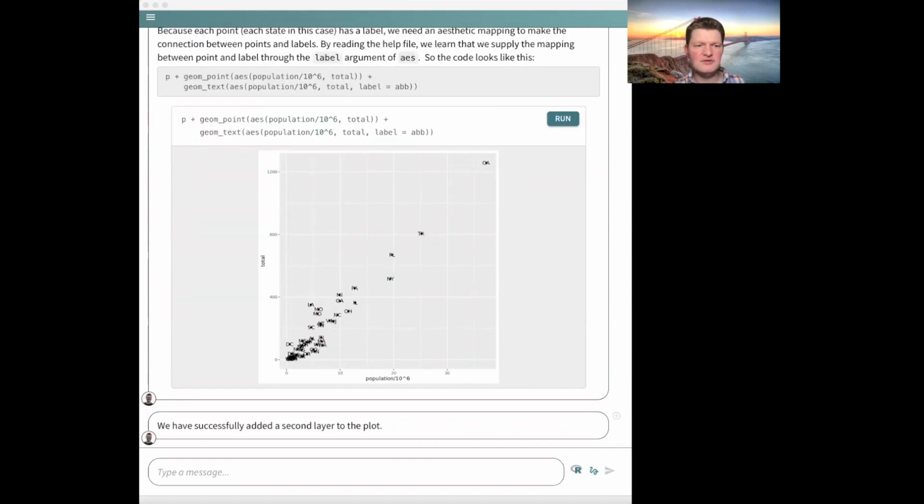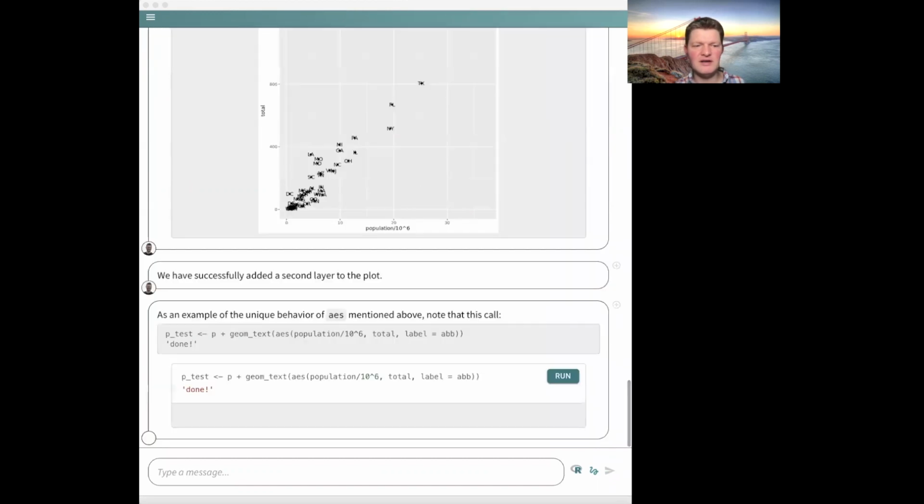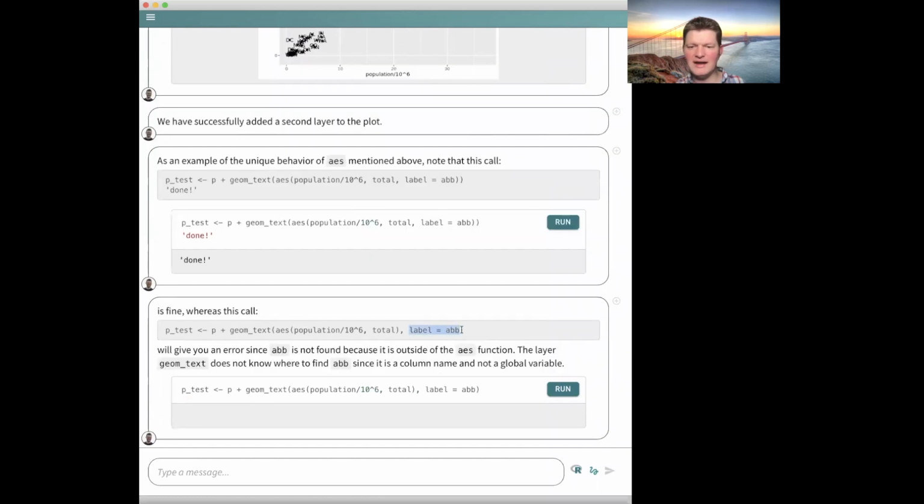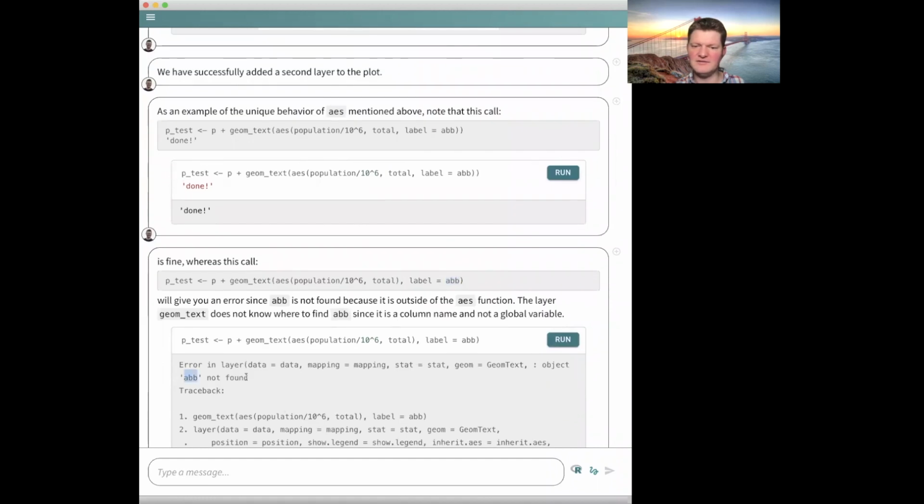So just to illustrate this point we were discussing just now about the aesthetic function, if you put the label argument outside of the aesthetic function call, then you're going to get an error because it's going to try to grab this from your R session, which doesn't exist. This variable abb only exists as a column of your data frame, not as a variable in your session. So when you try to run this, you will get an error that says abb not found. Okay, so the point is you can put it outside if it does not associate with any particular data in the data frame, but you need to put it inside if it does.